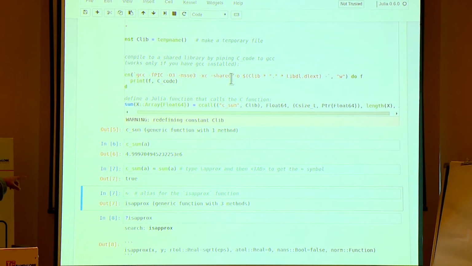This approximate symbol compares them approximately. There will be floating point differences between C and Julia, which uses LLVM. So if you do equals equals, it might be false, but it's approximately equal.